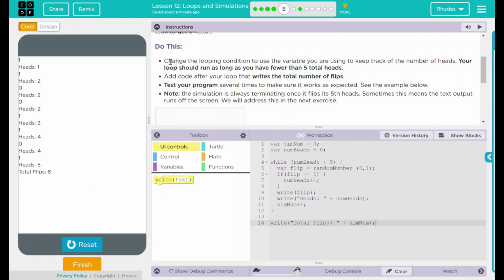Looking back at our Do This, we did change the looping condition from simNum to numHeads. Our code did write the total number of flips and the number of heads. I think that's all Code.org wanted from us. Let's see if they want anything else.